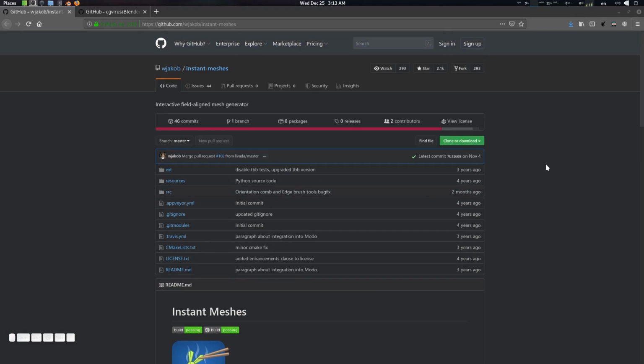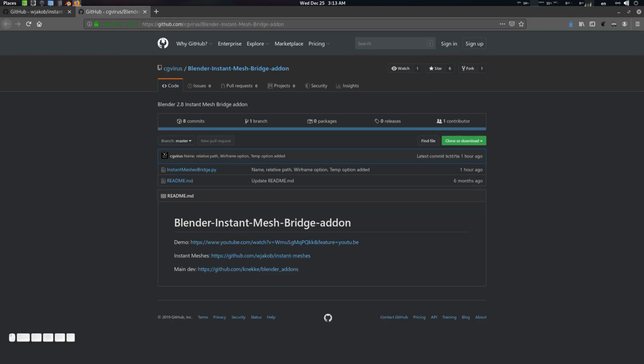Today we're going to see an update on our Instant Meshes bridge add-on for Blender 2.8. We have debugged it a little bit, with some bug fixes and some more features. So let's see a full tutorial on it.